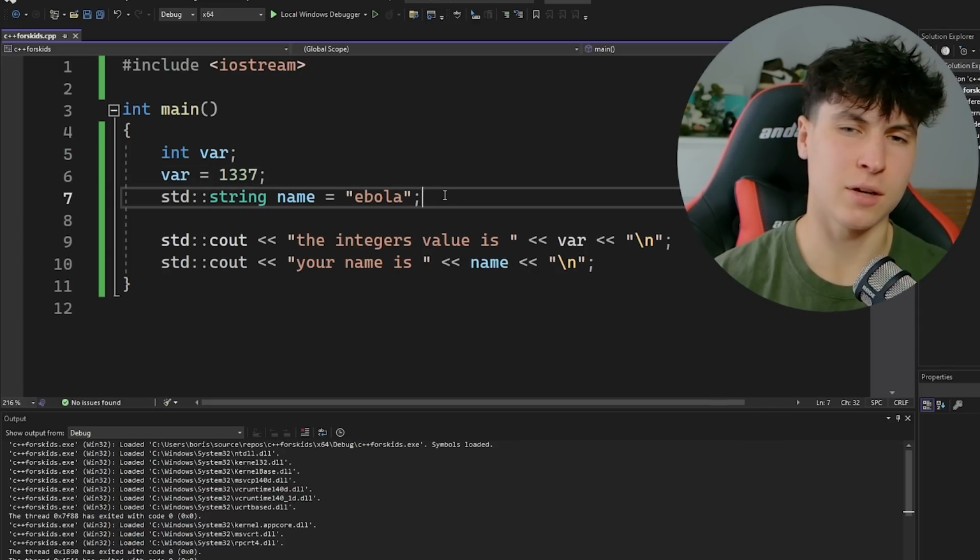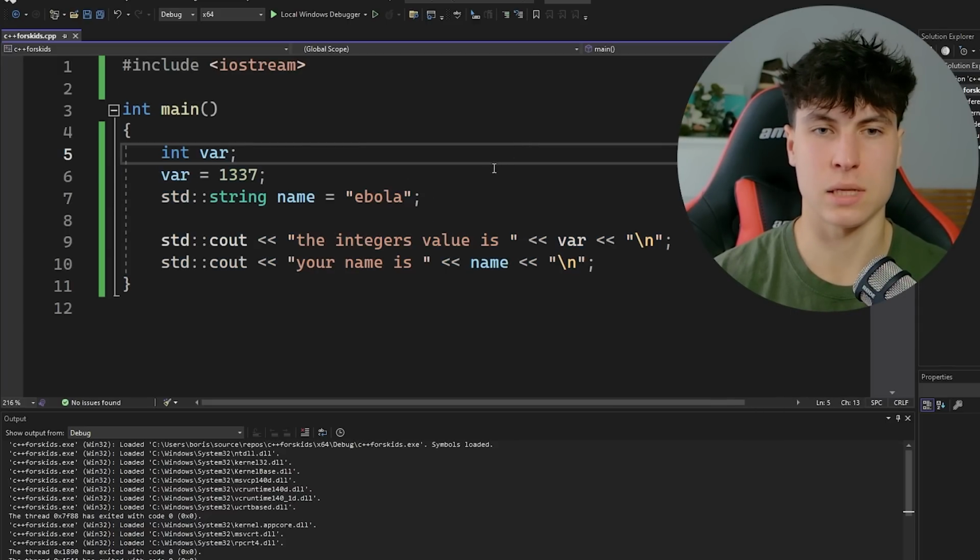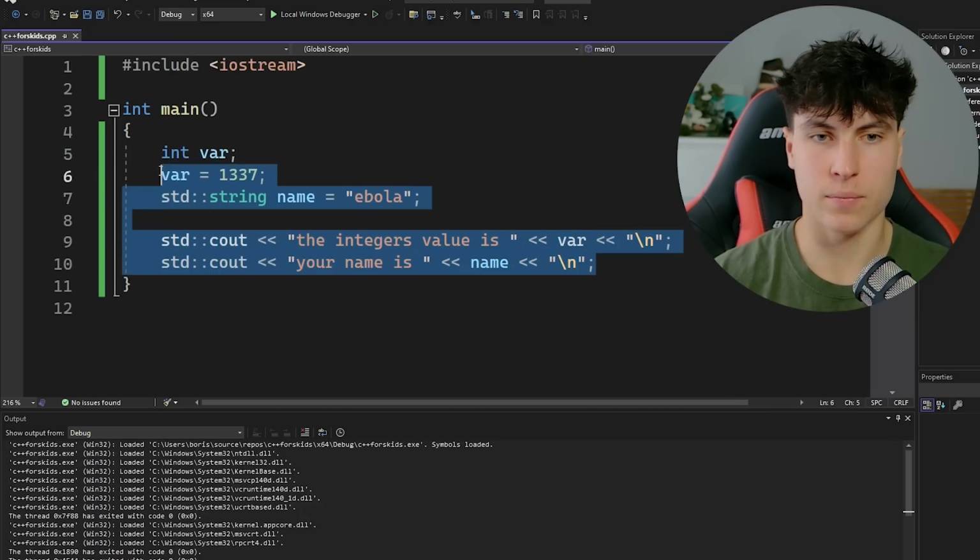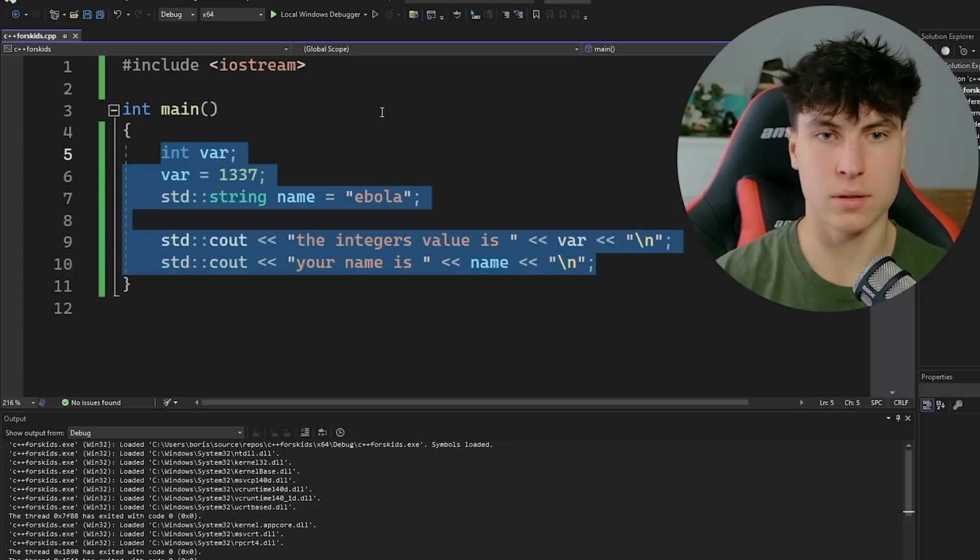So now you might be thinking, okay, this whole code actually looks a little bit weird because we're not accepting any user input, right? We're just declaring, initializing variables, just outputting them. How do we actually accept user input?